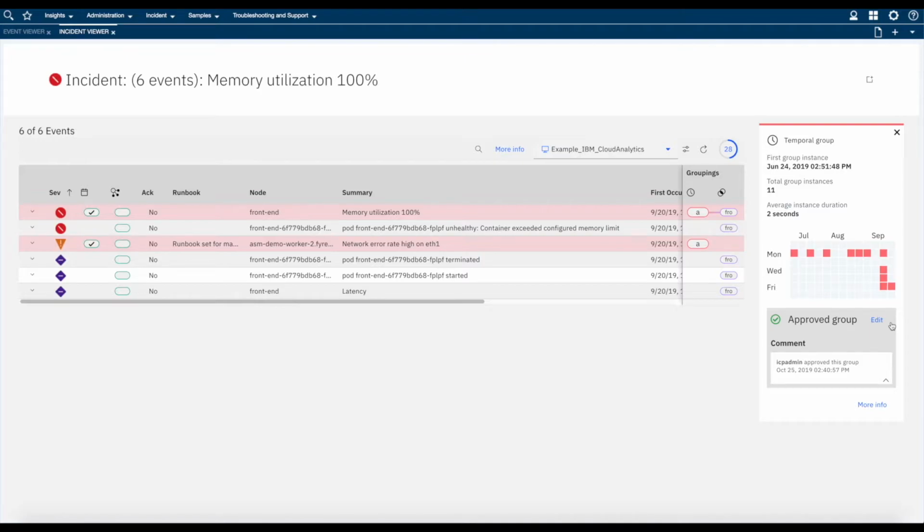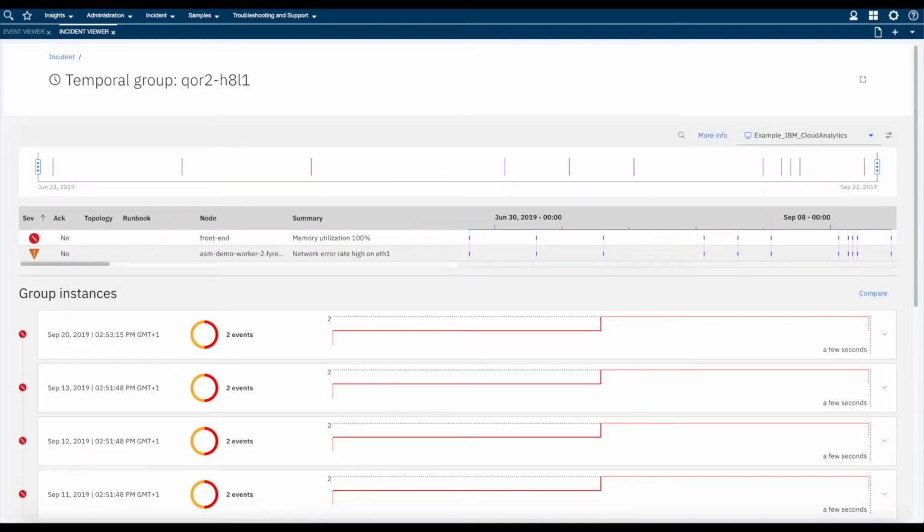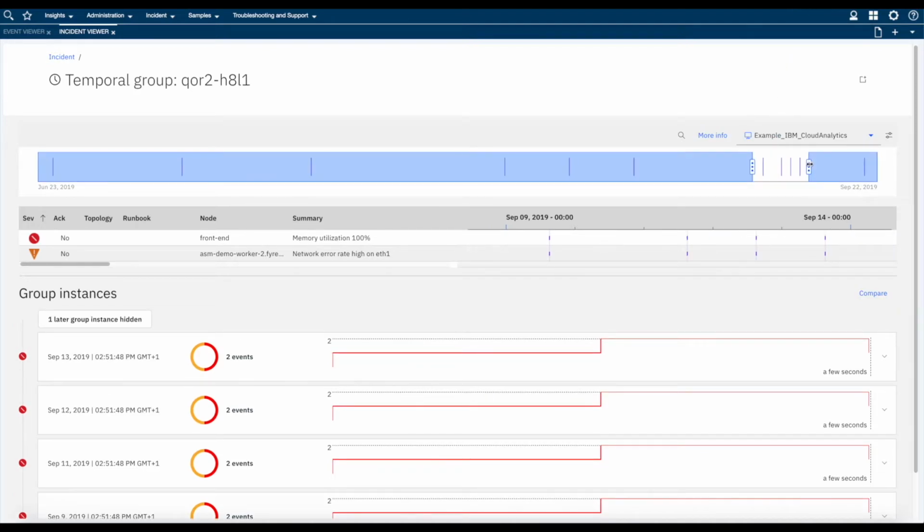If the operator wants to see some more detailed information about this temporal group, they can click the More Info button. On this screen, we give the operator all the tools they need in order to investigate exactly what happened every time these two events have occurred. Along the top of the page, we can see a distribution of all the different group instances across time. And the operator can use this to navigate to exactly the timestamps that they're interested in.